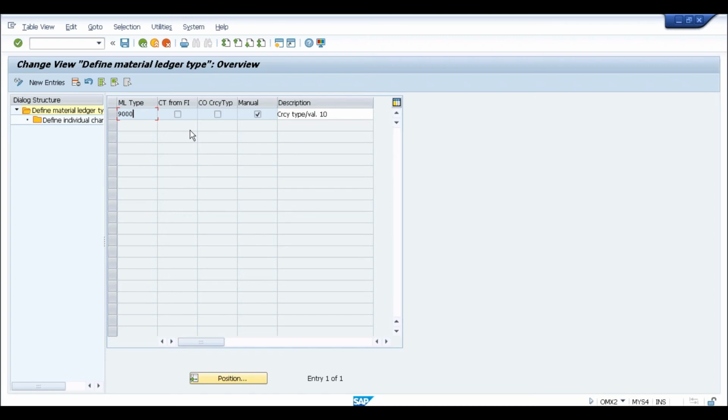How many such currencies can be defined parallelly in material ledger? There can be 2 parallel currencies. So 1 local currency, 2 parallel currencies. So up to 3 currencies can be updated for a single transaction. Now the question is, which 3 currencies? Where do you define that? Which 3 currencies should be updated in the material ledger?